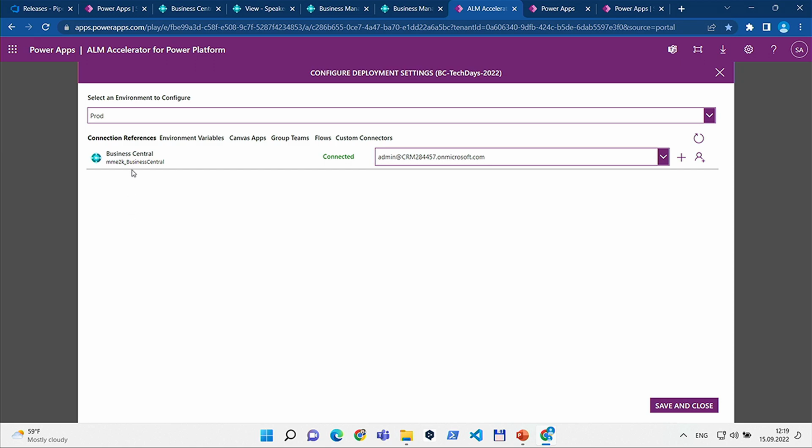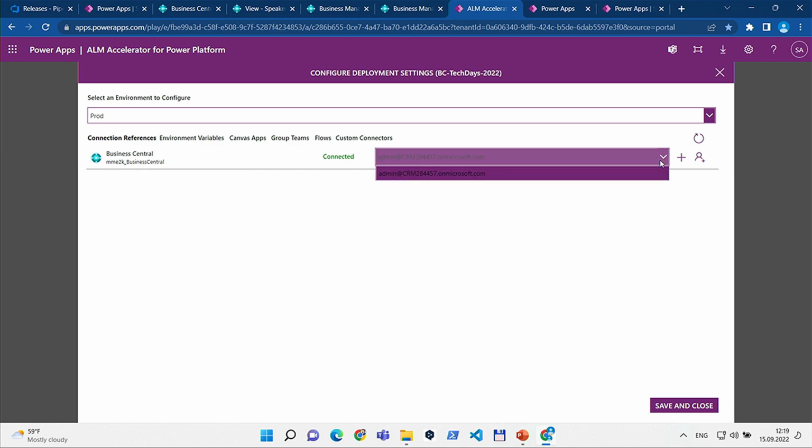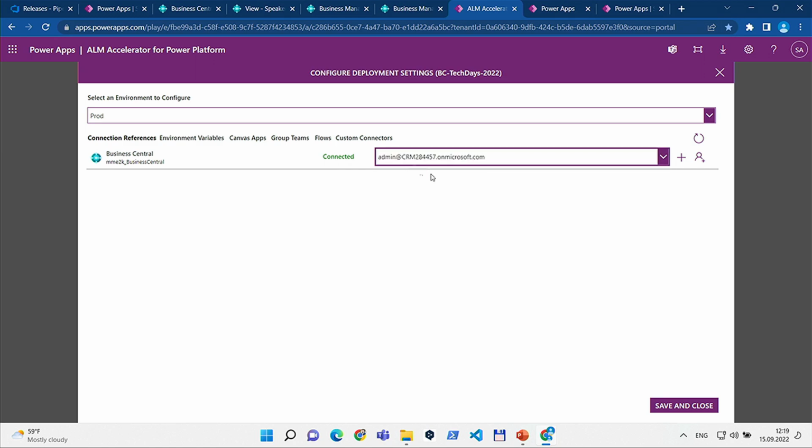You see, I have my Business Central connection reference. This must be configured. I did this before. I have the correct connection here. I could create a new connection, or I can send an email to someone who has the rights in the target environment to set up such connections.